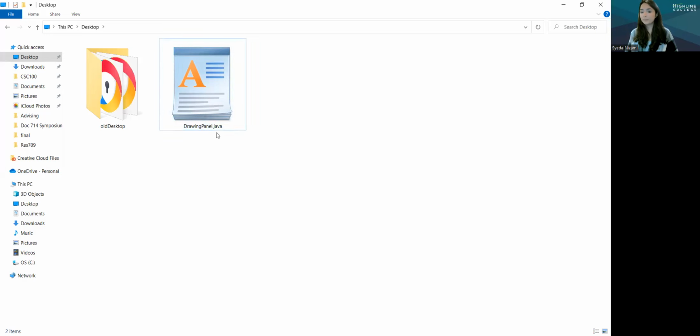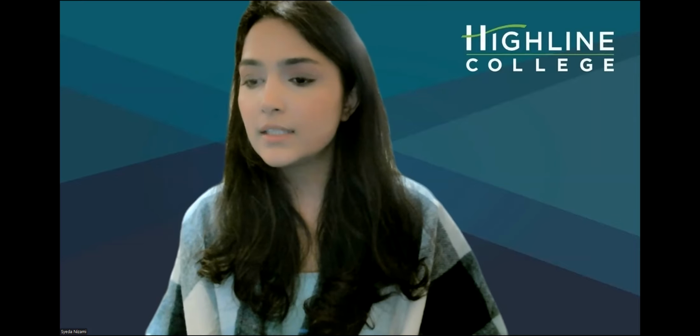So after you have renamed your file to drawing panel.java, open your Eclipse. Let's open Eclipse. Now I have to stop my share again, because with Zoom, when you're sharing back and forth, you need to stop the share and reshare it again. This is my Eclipse.